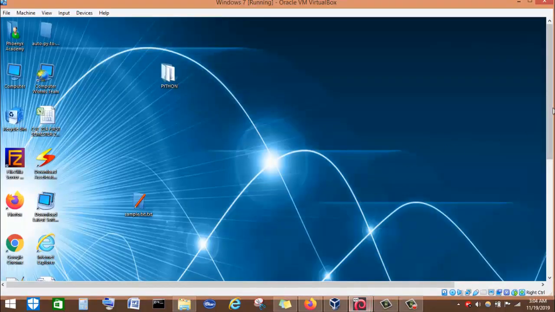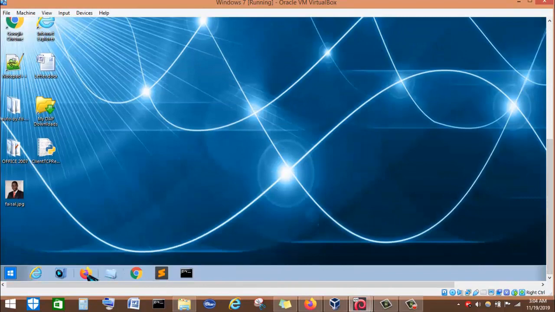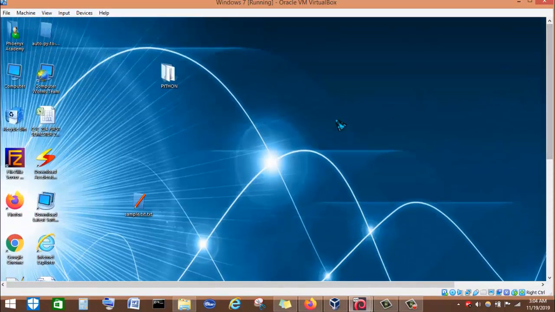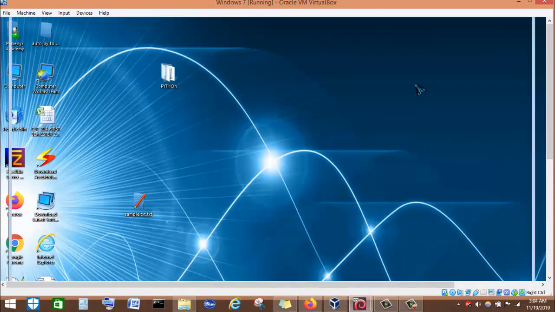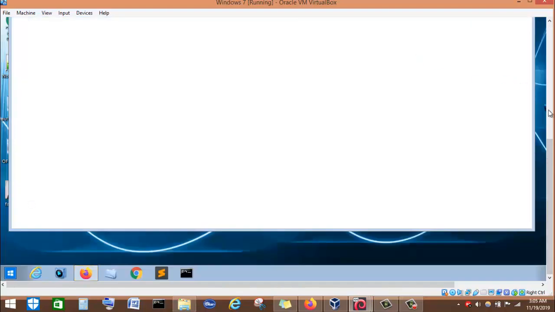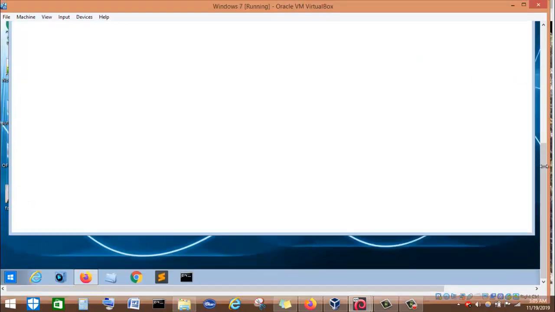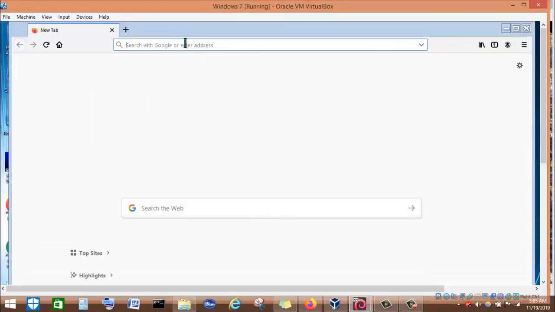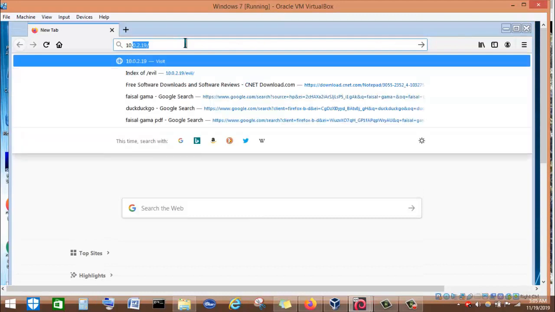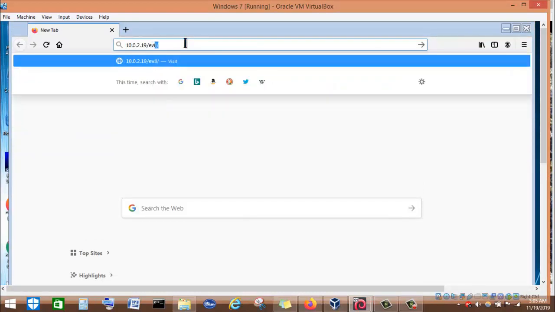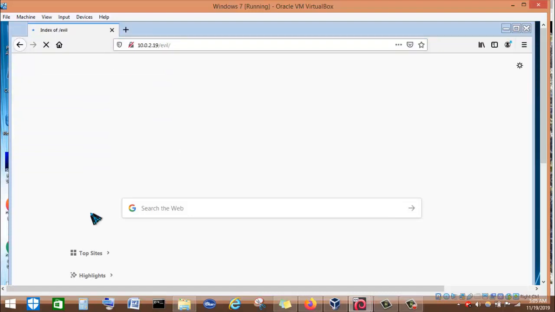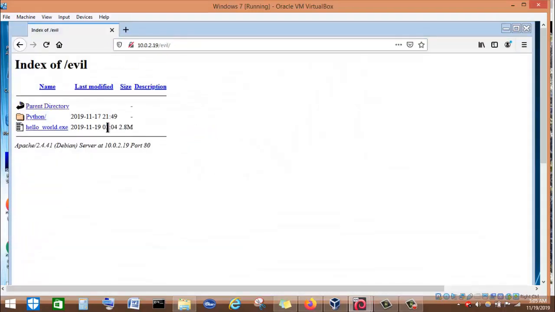So all I have to do is come to the Windows machine here, start up my browser, and input the IP address of the Linux machine, and then I will be able to navigate to the evil directory and download that Python program. The IP is 10.0.2.19, and then the directory is evil. All right, so press enter. I have it here. So just download it, hello world.exe. I have it, and yes, I'm downloading it.